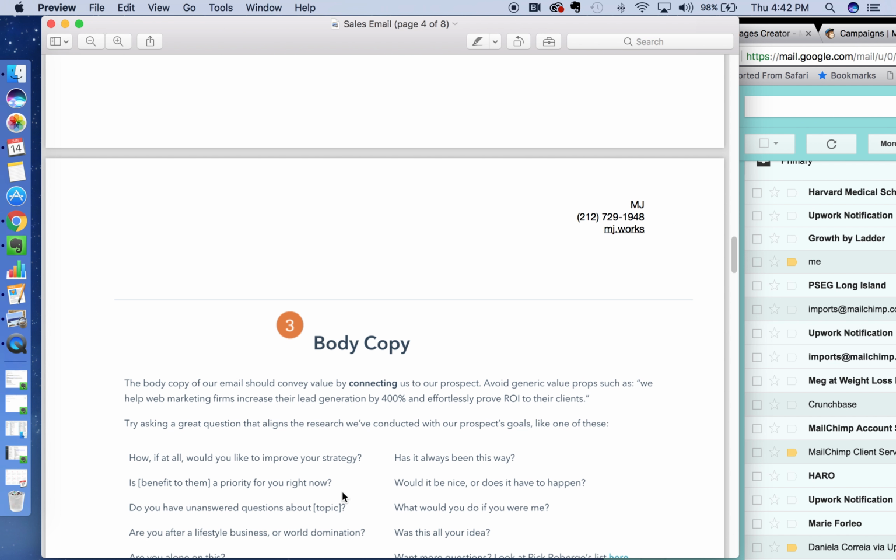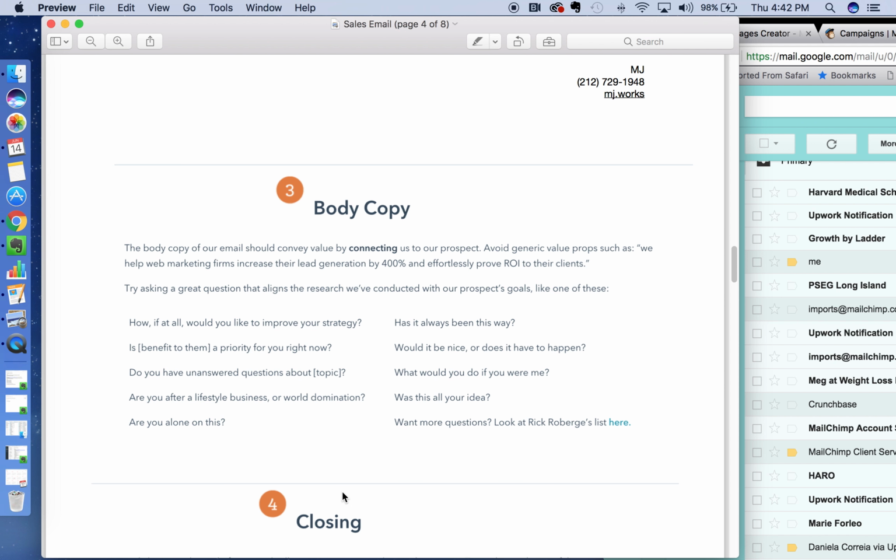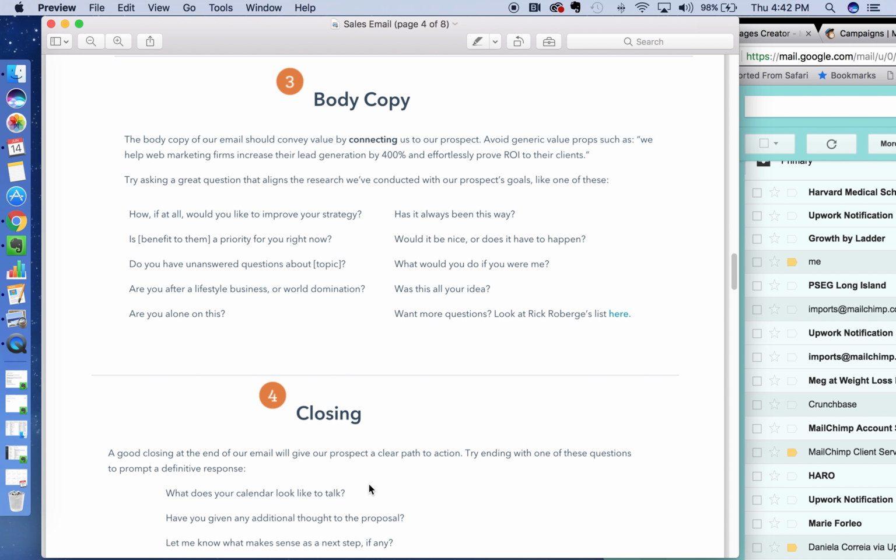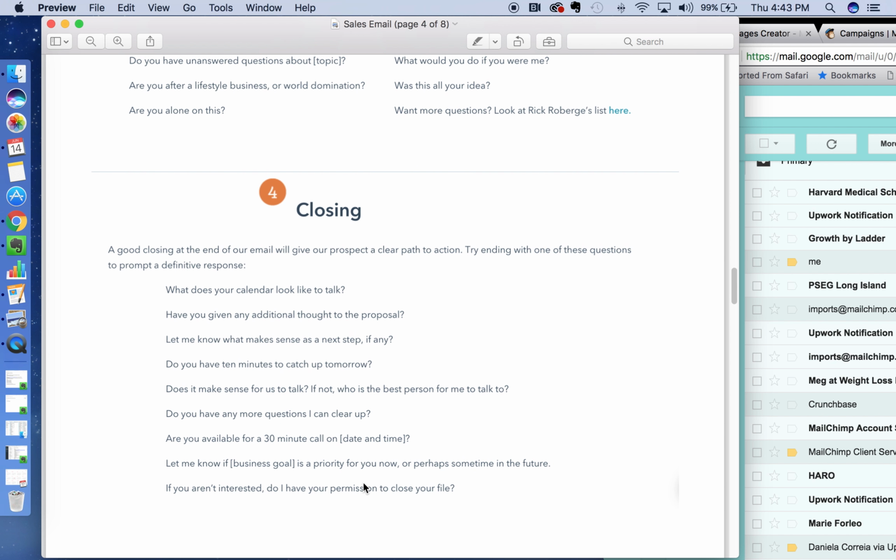I've written some copy. So the body of the copy, again, should clearly show the benefits of why they're getting the email in the first place, what's in it for them. It's not about how great you are, how much value you bring. No, it's what's in it for them. And then the closing is the call to action.